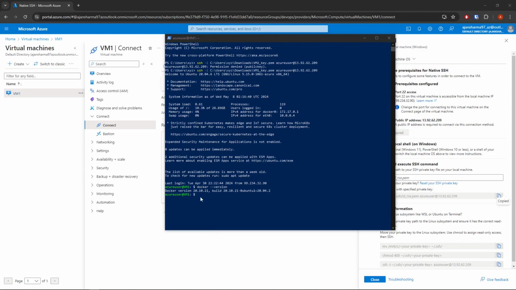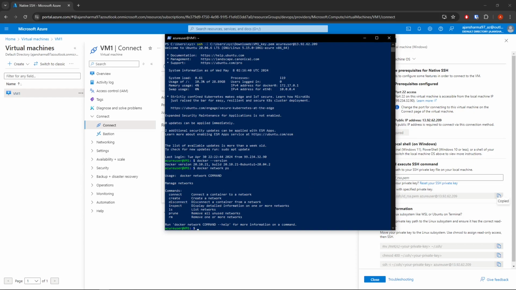Let's start with the very basic command to list down all the Docker networks that we currently have on the system. So for that, it's docker network ps. My bad, it's not ps, it's ls. If you are using a wrong command, it gives a kind of guide which will give you all the commands that we can run with the network command. So it's ls to list the networks instead of ps. So let's change that to ls.